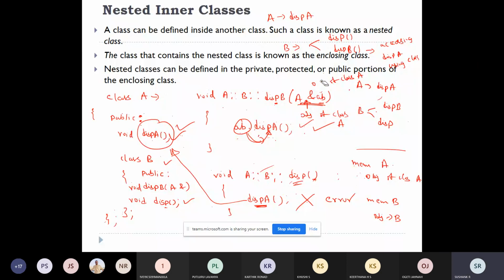Are you getting this point? Yes or no? See, wait, I'll just explain. Yes.